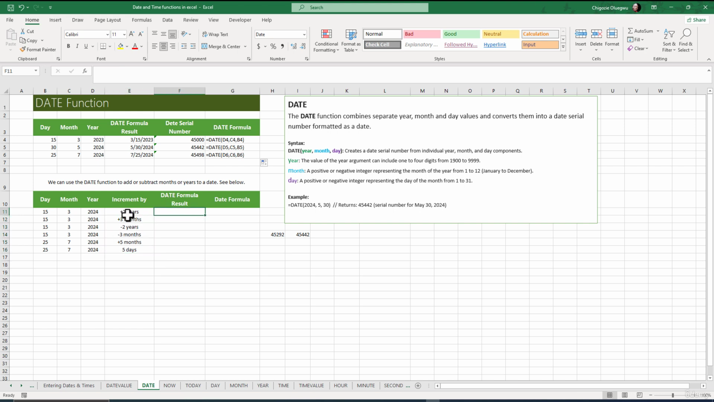Let us add 2 years. Okay, I select this here. I go to the formula bar. I type equals to date. The first argument is going to be the year. I select this cell that contains the year, but I want to add 2 years to it, okay? All I need to do is to type +2, then separate it with comma. I need to select the month. This is the cell that contains the month, then separate it with comma. This cell contains the day. I select it. Let me close the function.